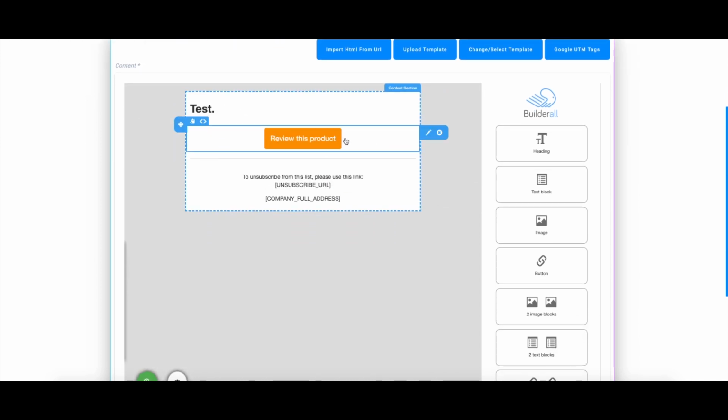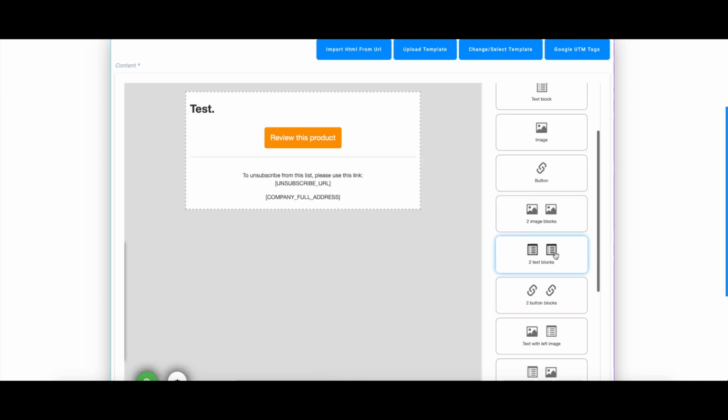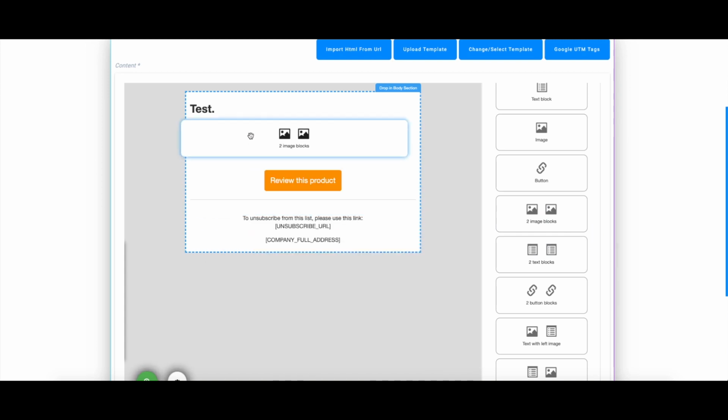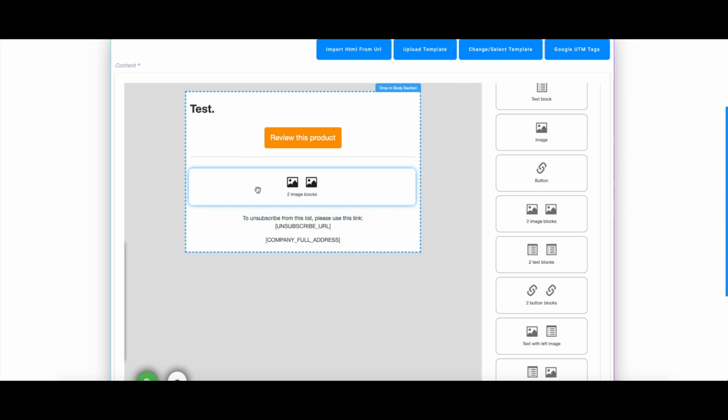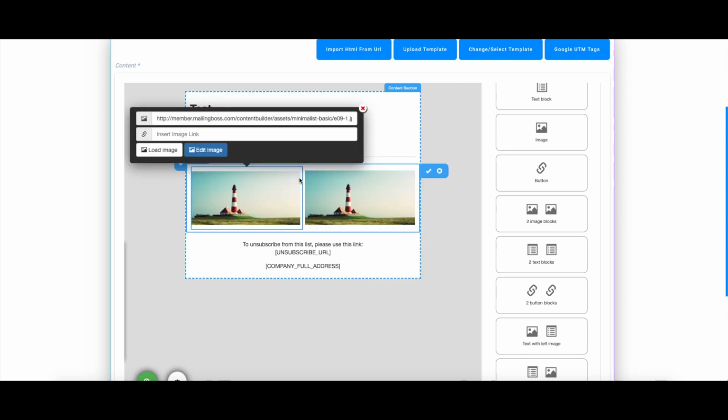Okay, so if I were to drag one of these items here, for example this image block, I can put this anywhere within here and you can see it moves the elements around this element. I will put it here, and now there's two images.